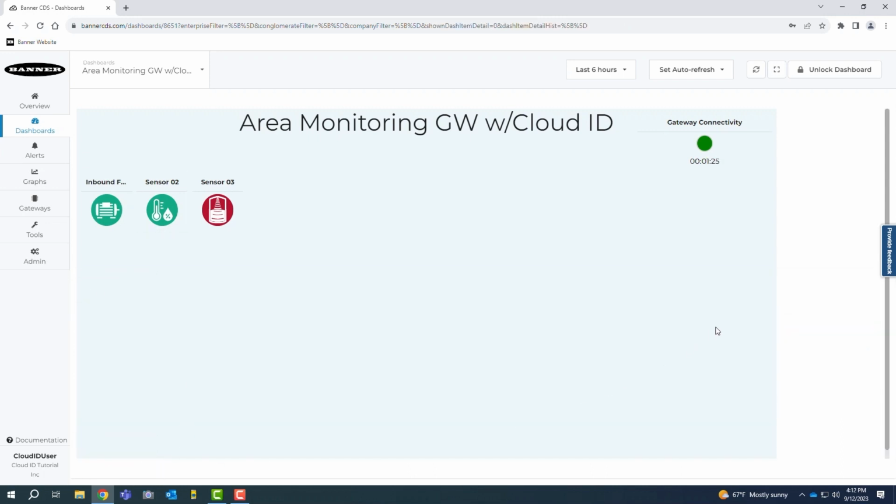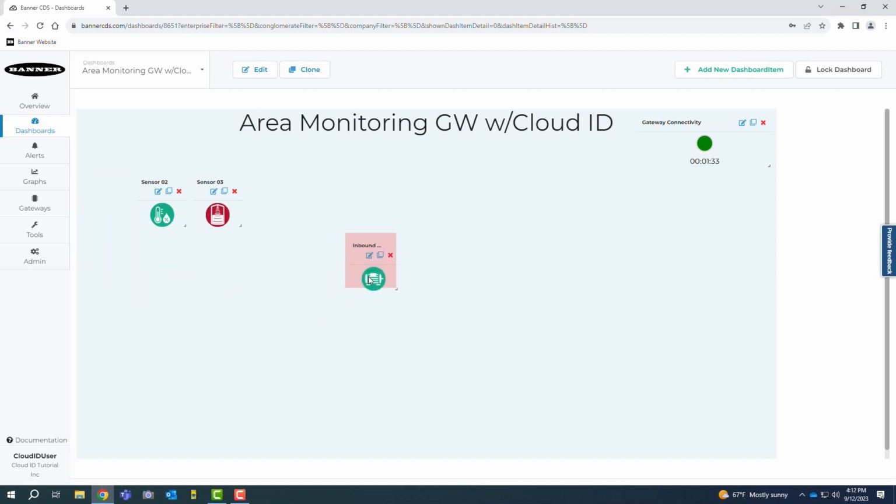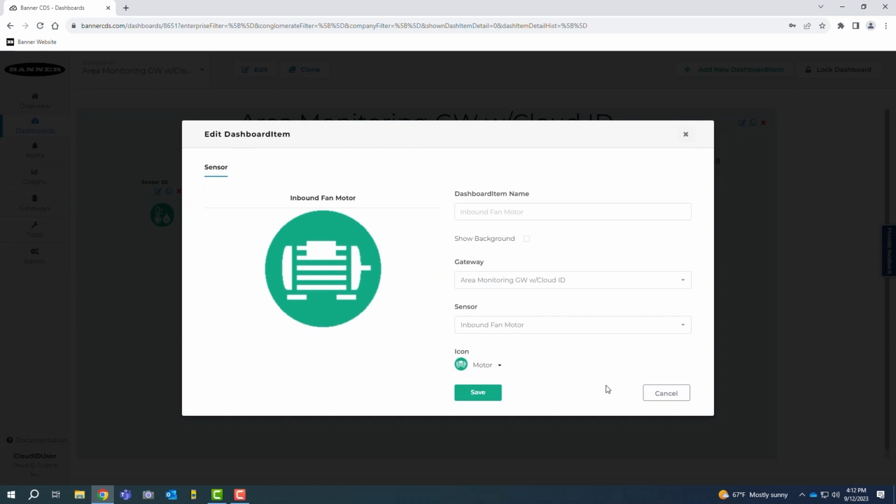To move, edit, or resize any of these icons upon the dashboard, click the Unlock Dashboard button in the top right corner of the page. This allows you to move the icons by click and dragging the object to any location on the dashboard. You can resize the icon by click and dragging the corner of the object. You can edit the parameters of the icon by clicking on the Edit button.